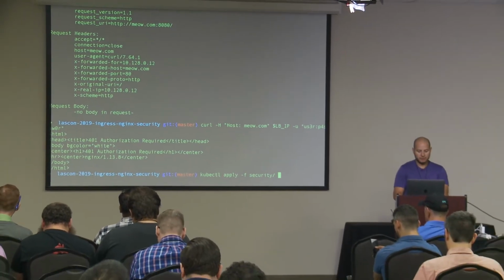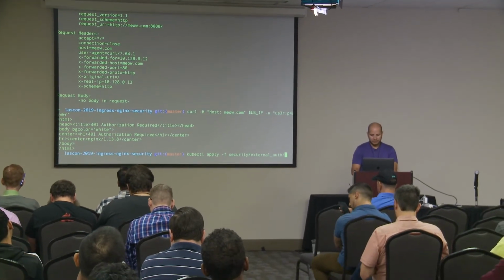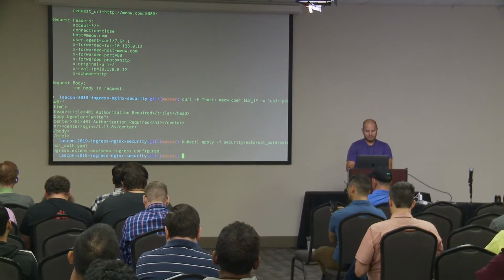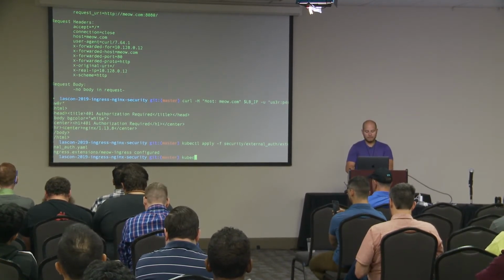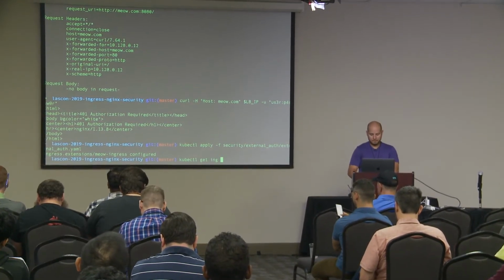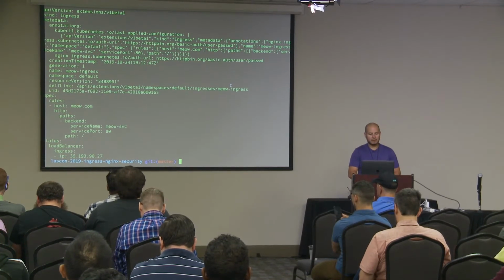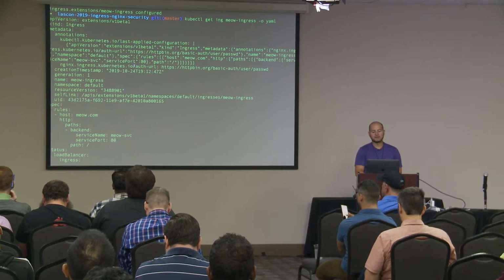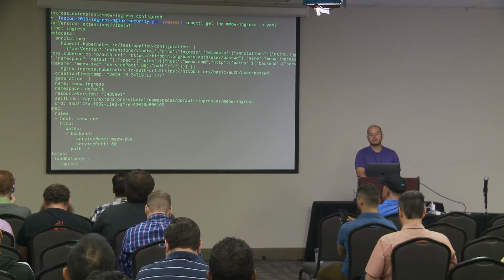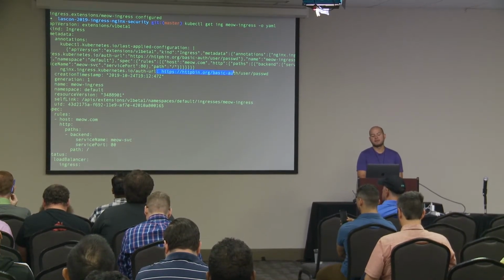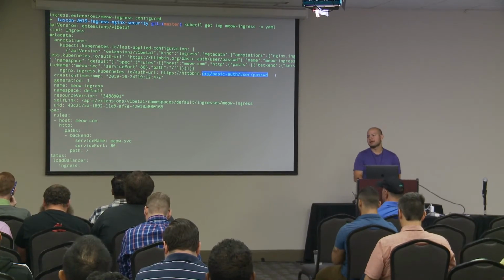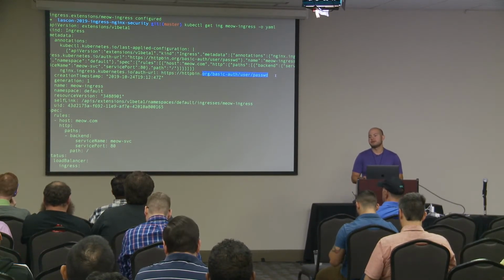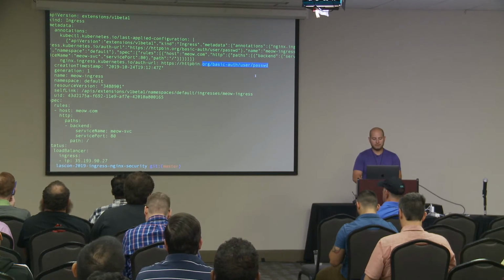So I will show you the external authentication. Now you can see that what I did is I just added an auth URL, and I just added basic auth from HTTPBin, and all it does is expect a certain username and password, and then it'll authenticate you that way.